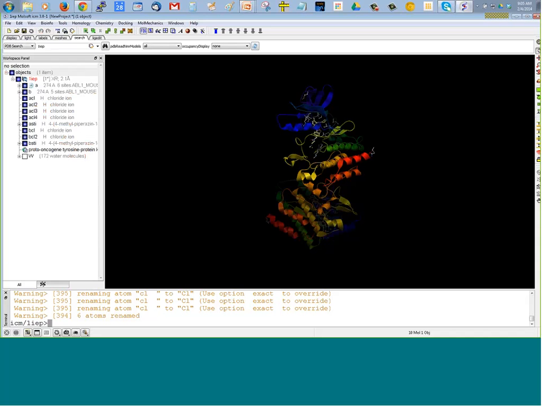You can also use the command line for everything shown here, but we won't be looking at the command line today. To read in a PDB, it's read PDB, and then the code in quotes.